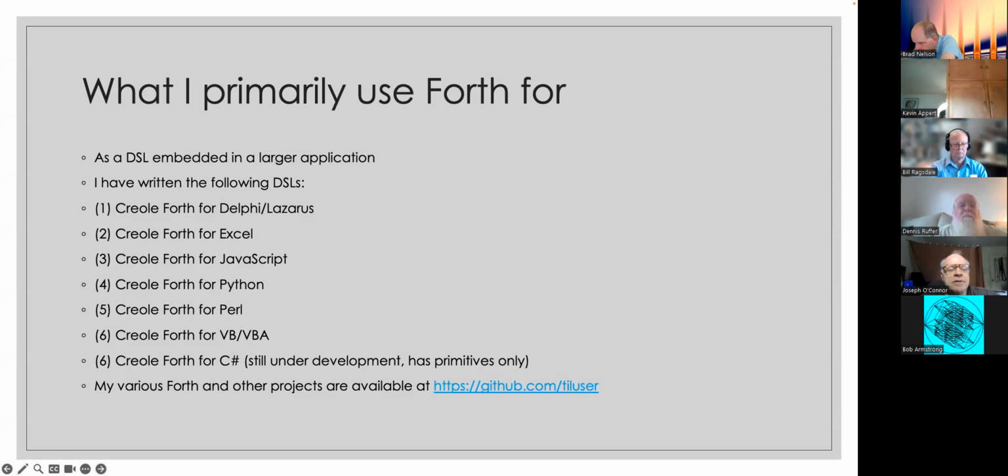Microsoft Office product. So I have Creole Forth for C Sharp. This has primitives only. It's still under development. So my various Forths and other projects are available at the following GitHub URL.